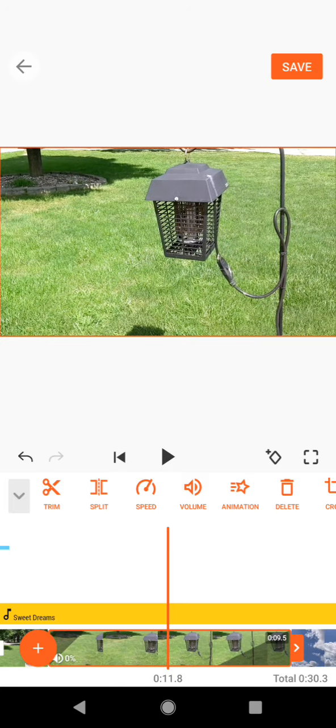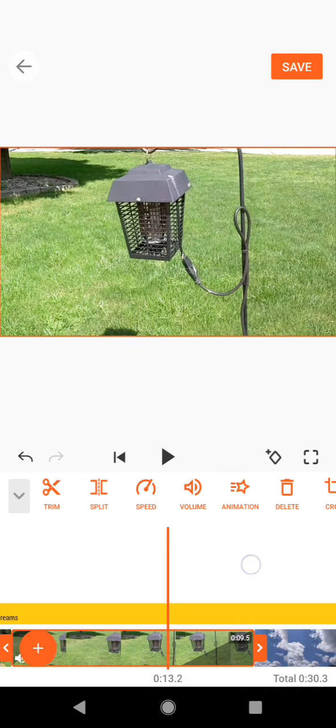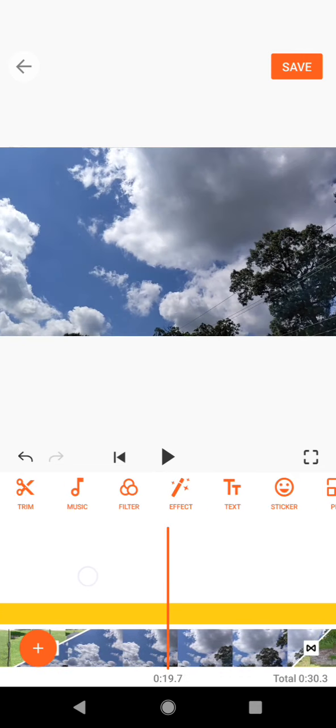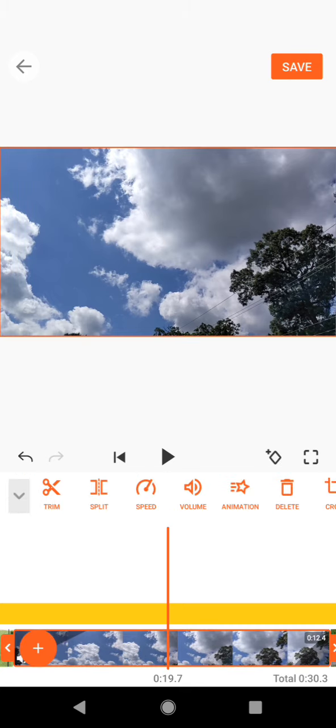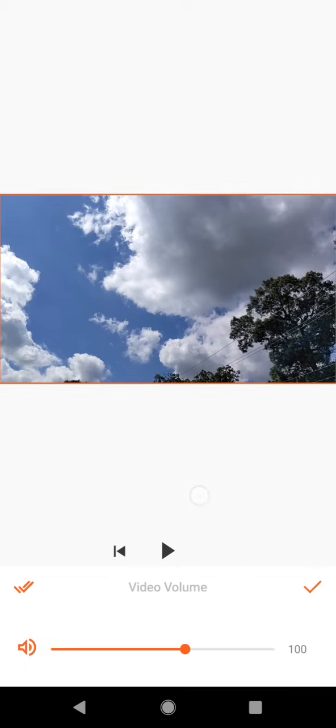So where we had the clouds, the third clip, we once again go ahead, select that, go to volume in the toolbar there. Then we take the volume bar and we're going to drag it all the way to the left. And it's at 0 right now. And we're going to hit check to save those options.